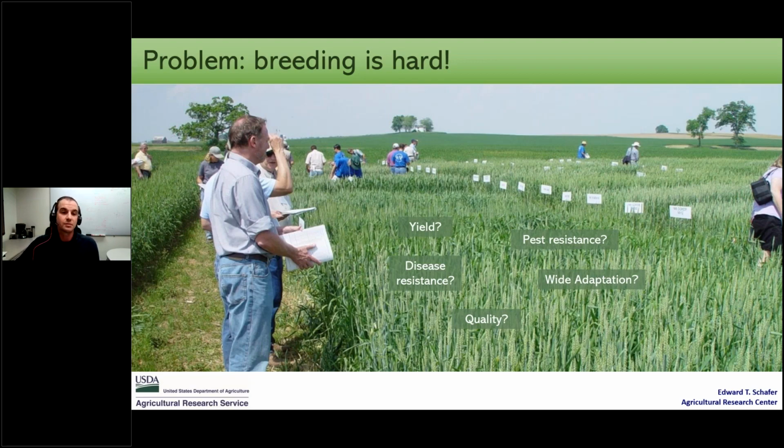Given that it can take up to 10 years to develop a new small grain cultivar with conventional methods like phenotypic selection, how do we know that crosses or selections made today are going to be useful in an environment that could be quite different in a decade? Luckily, genomics and molecular breeding can help make this process quite a bit faster.